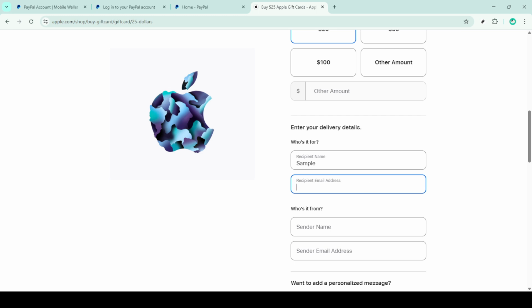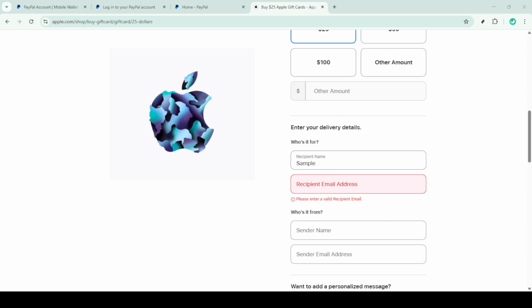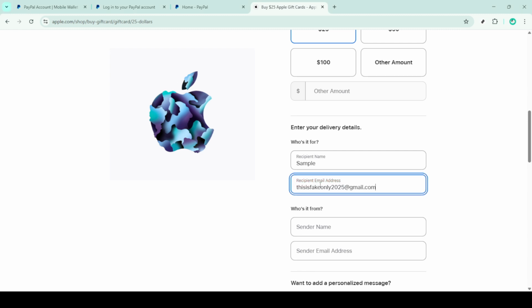Following that, you'll fill in the sender's name and email address, your details in this case. This step is crucial as it allows the recipient to know who the thoughtful gift is from. You also have the option to add a personalized message to make the gift even more special. Whether it's a heartfelt note or a simple happy birthday, this is your chance to make the gift personal and memorable. Once you have everything filled out, click the Add to Bag button.